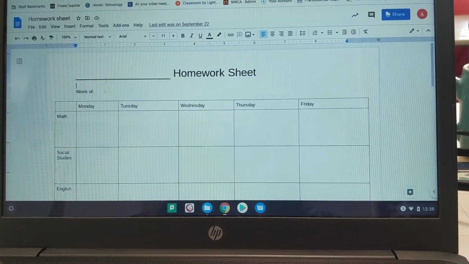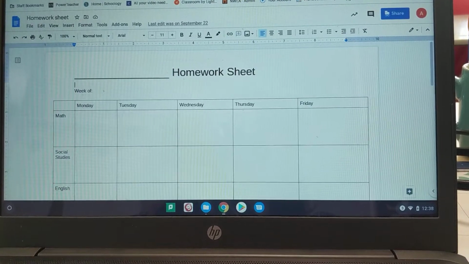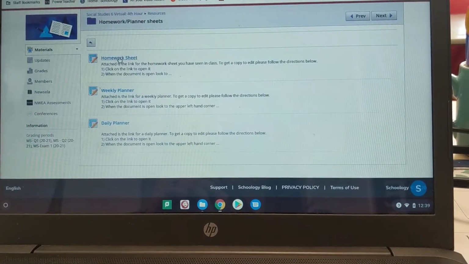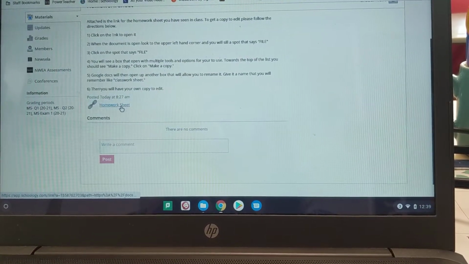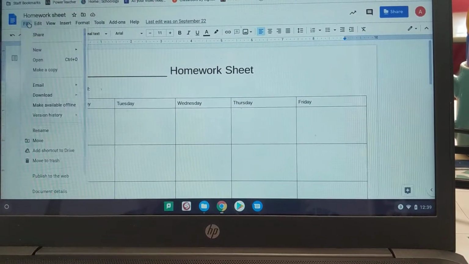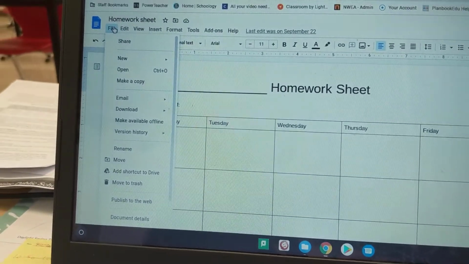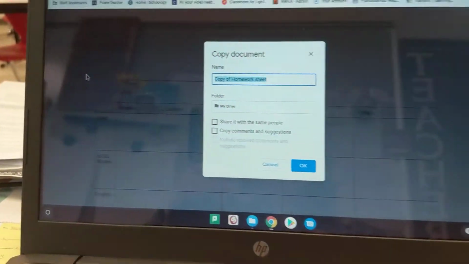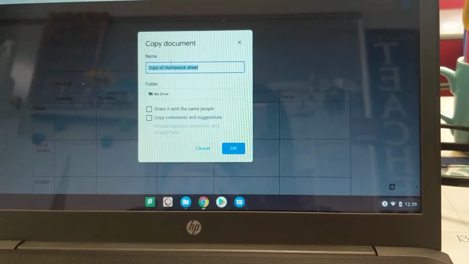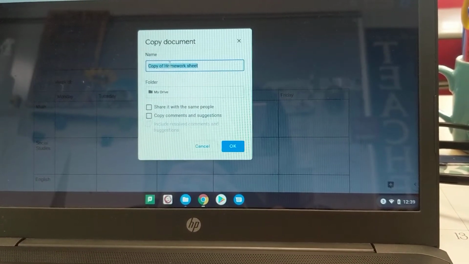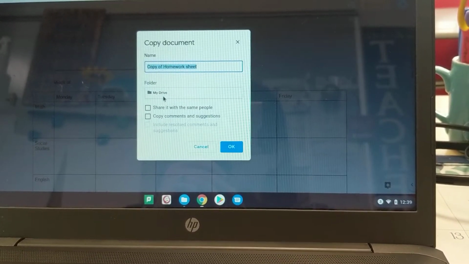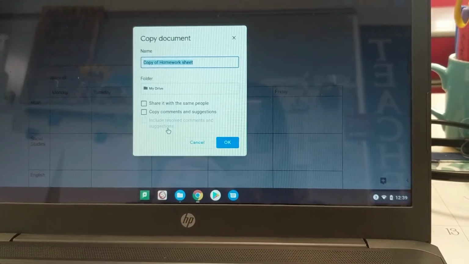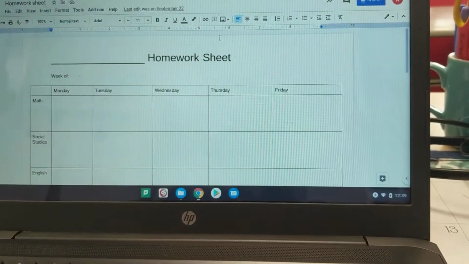Now, when you open this, I'm going to have it as a link. So just to show you, if I open this up, I have directions on how to make a copy, and if you click here, it'll take you to this page. So you simply go File, over here, click Make a Copy, and then you can name it whatever you want. Homework sheet for the week of November 16th through 19th, or homework sheet for week 1, whatever you want. You can pick which folder to save it in, and then you simply click OK, and it'll open a new copy for you.